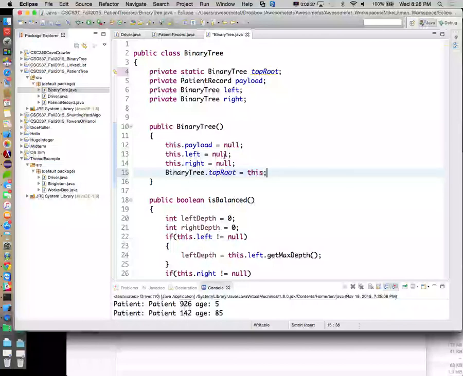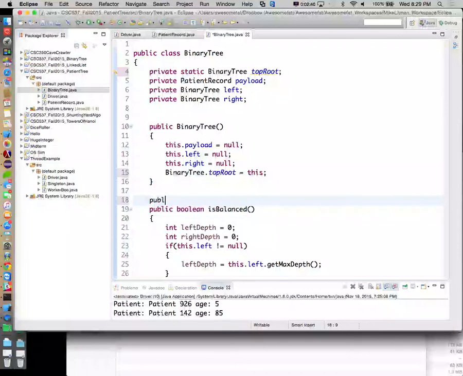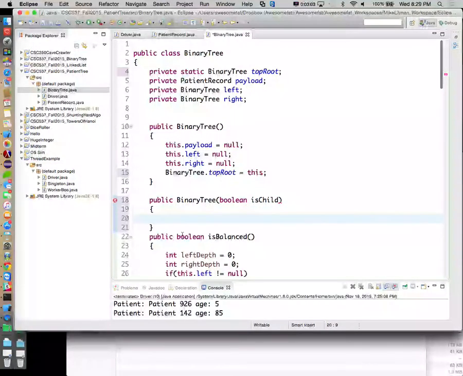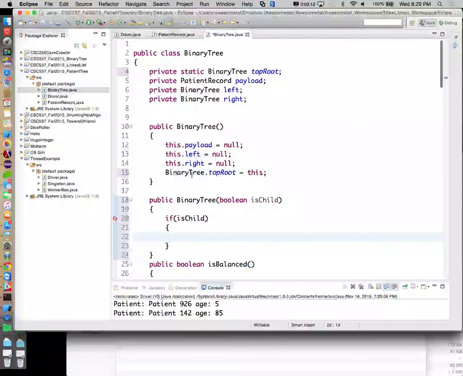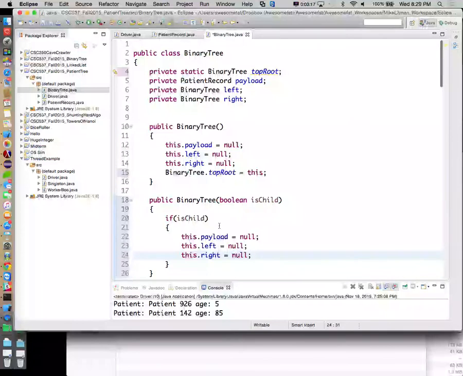But this will be the internal way we'll handle this. We're going to have a second constructor, public binary tree, and this one will take in a boolean isChild. Actually, wrong language here. Boolean isChild. Okay. If isChild, just do that stuff.